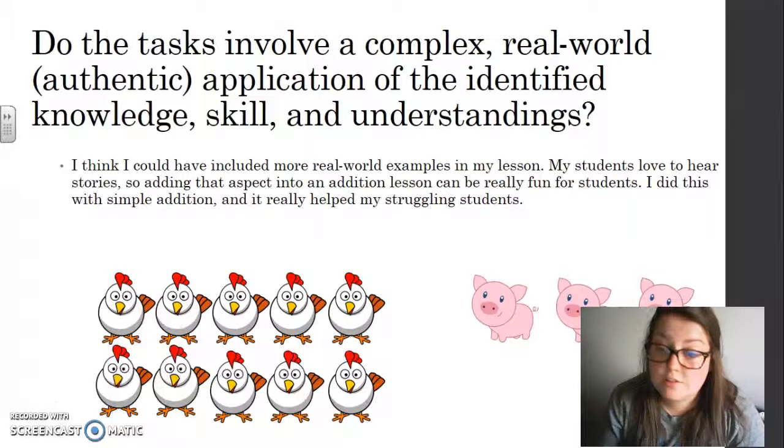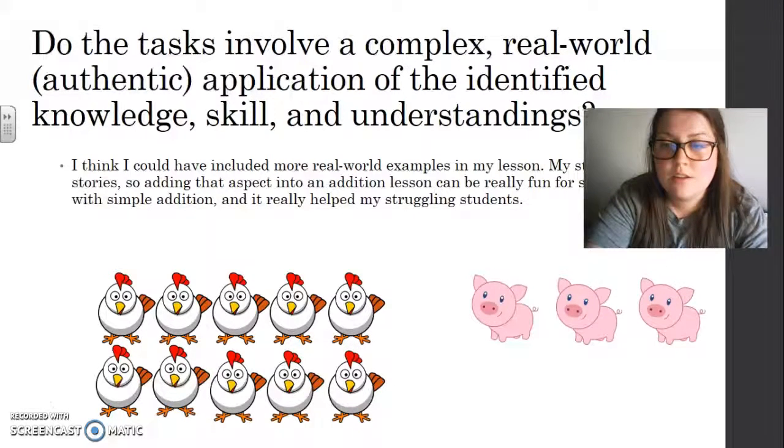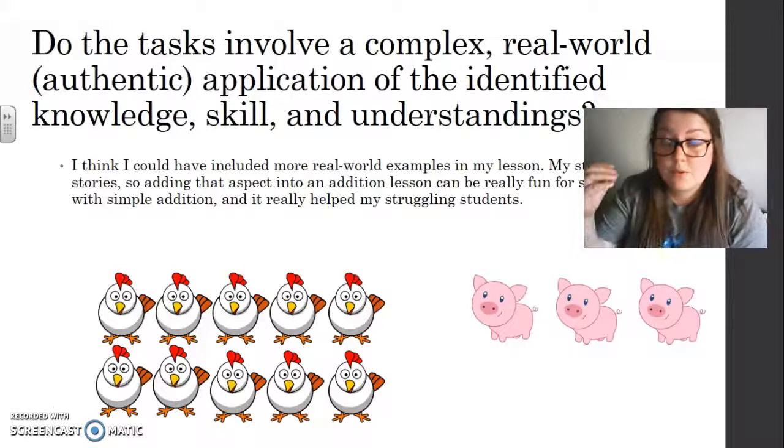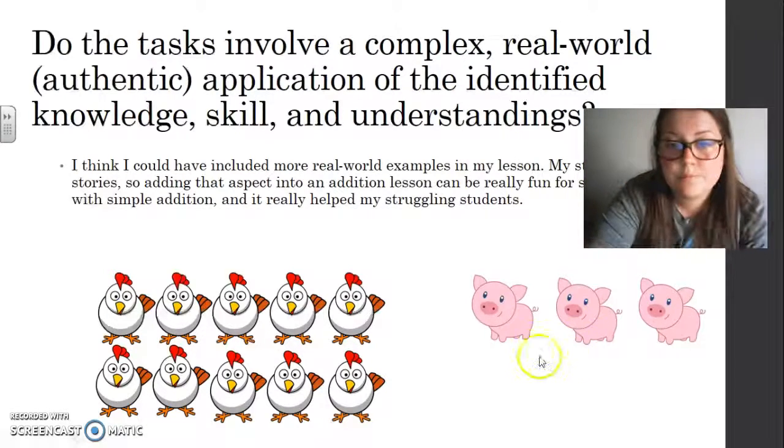I did it a lot with simple addition, and I need to continue to do it as we get further along into addition. So this is something I could have done, like, we saw 10 chickens at the farm, and then we saw 3 pigs playing in the mud. How many animals did we see? It might help some of my struggling students still see that while we are adding bigger numbers, it still is one group and another group joining together.